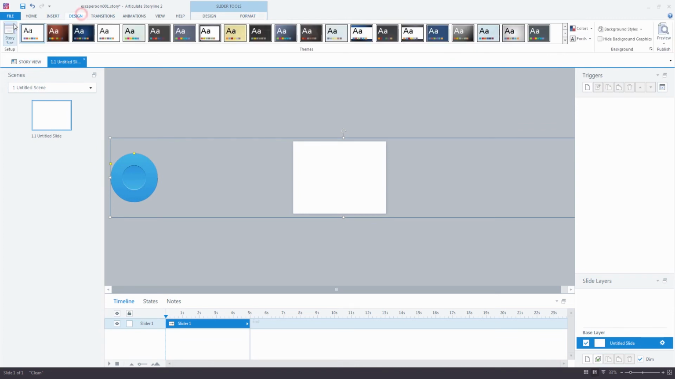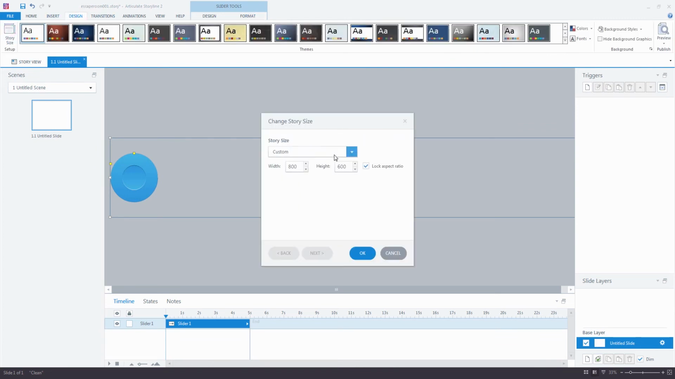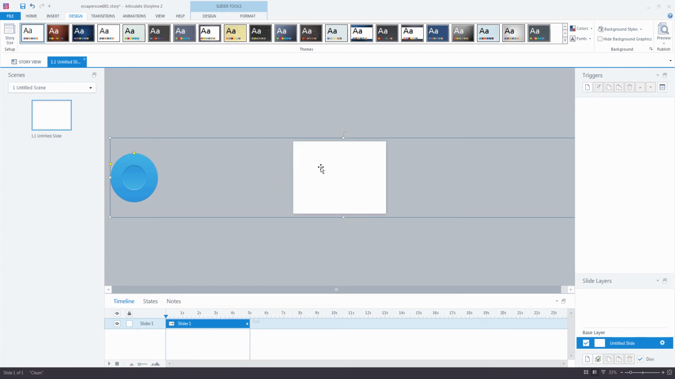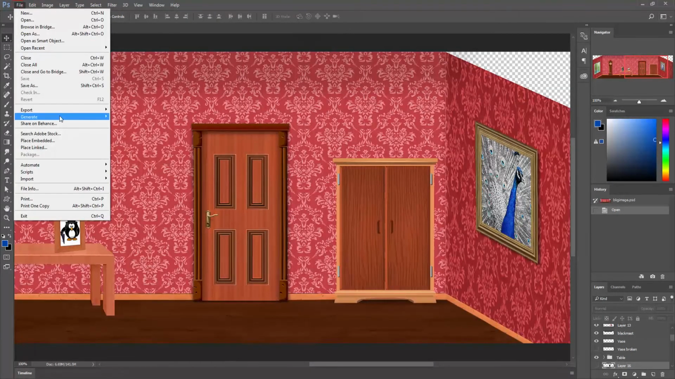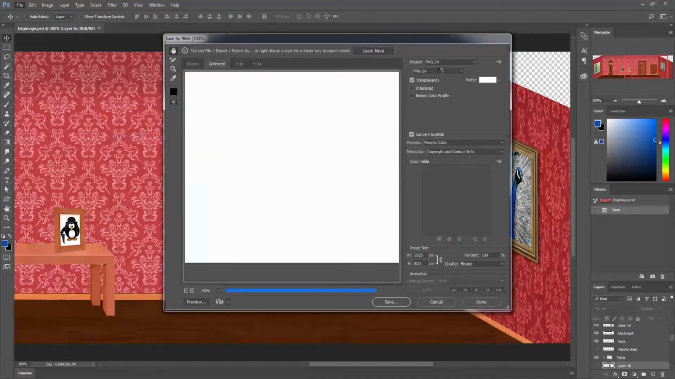So if you remember, my storyline size setup is 800 by 600, which will mean that we'll have roughly 4 times additional width for the background to play with in order for it to scroll left and right. So I'm going to go ahead and export this image now as a PNG file in order to bring into my storyline file.